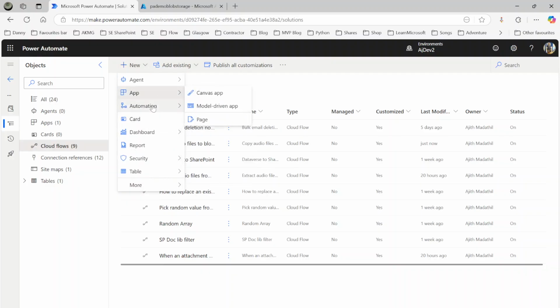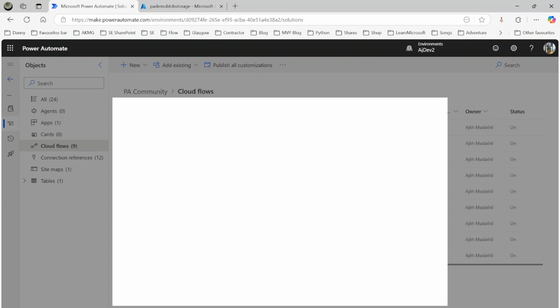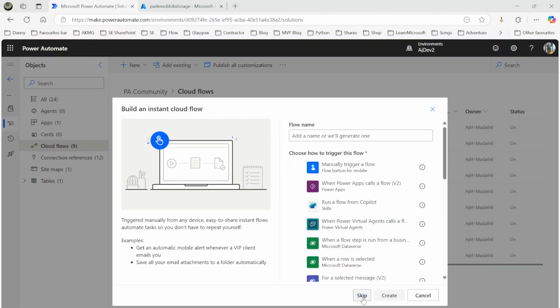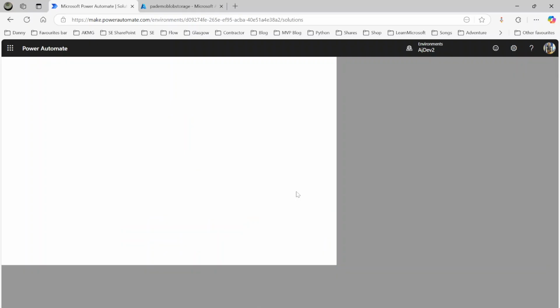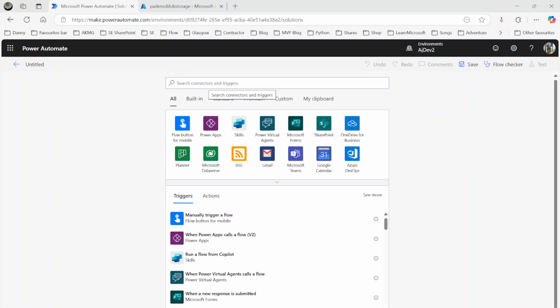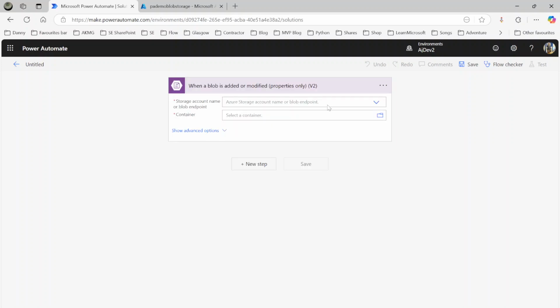So for that, again, I'm going to create an automation, cloud flow, instant. Right, okay, so skip that. Right, so yeah, I got that. Okay, so look for Azure. Oh, look for blob then. I think you should be able to get that. Here we go, it's there. Right, when a blob is added or modified, that's what we want here.